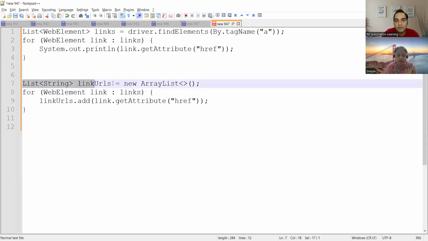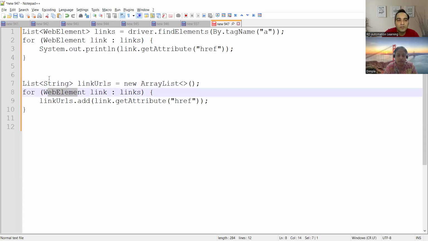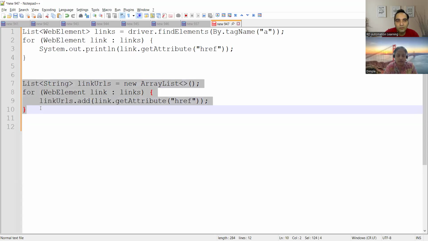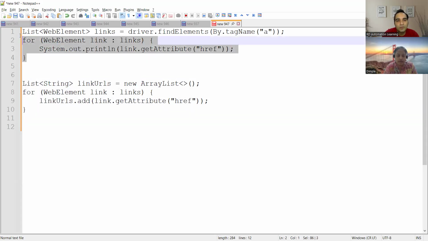You are defining these links. You are taking them in an array list. And then you are going for a for-each loop. This is one of the mechanisms. You can also go with this approach.